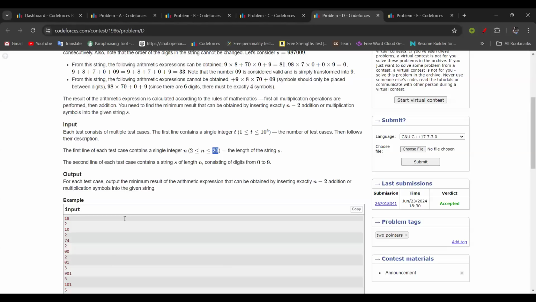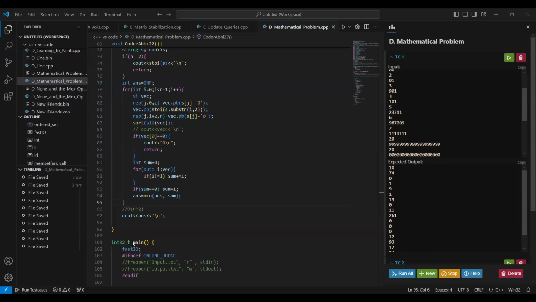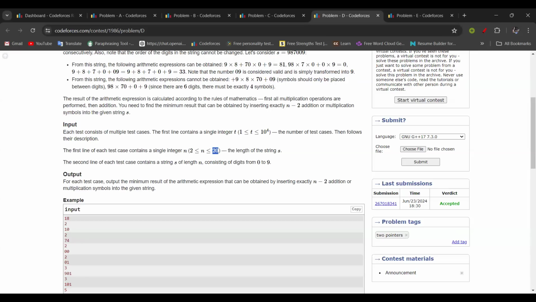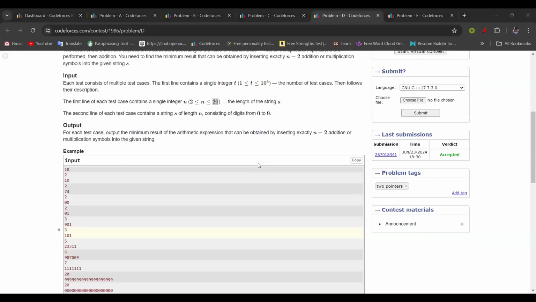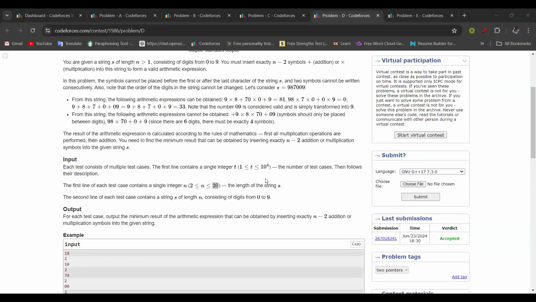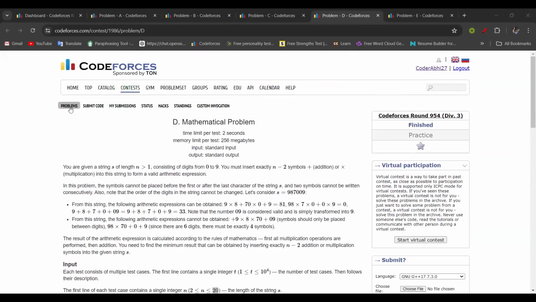So any more doubts in this problem? I hope this is clear. What would be the approximate rating of this question? I cannot guess the rating now. I can say maybe around 1400, 1500, 1600, something like that. I cannot guess exactly. Okay, so can we move to the E problem now?